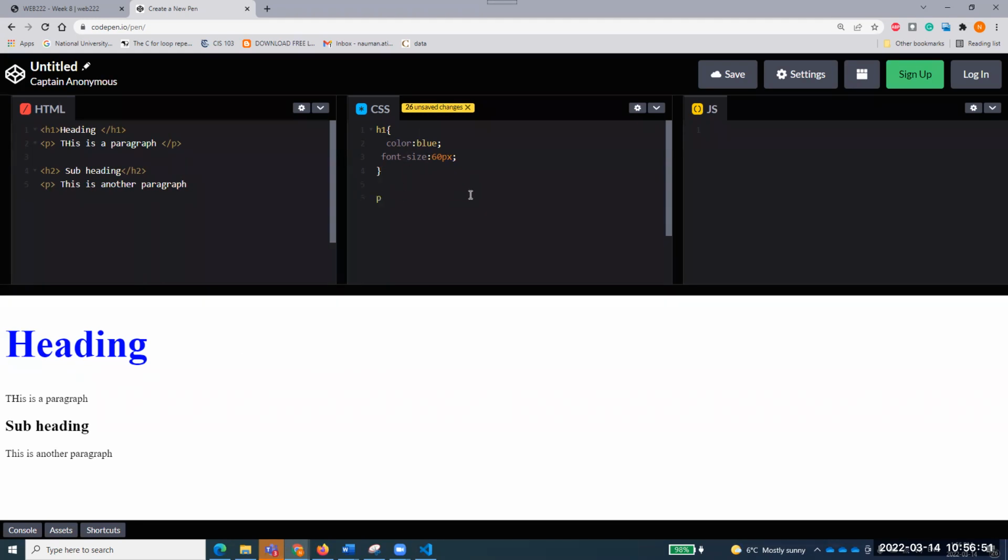Now, the same I can apply with the paragraph. If I say paragraph and write the syntax, one very important point to note over here: I have not closed this P.